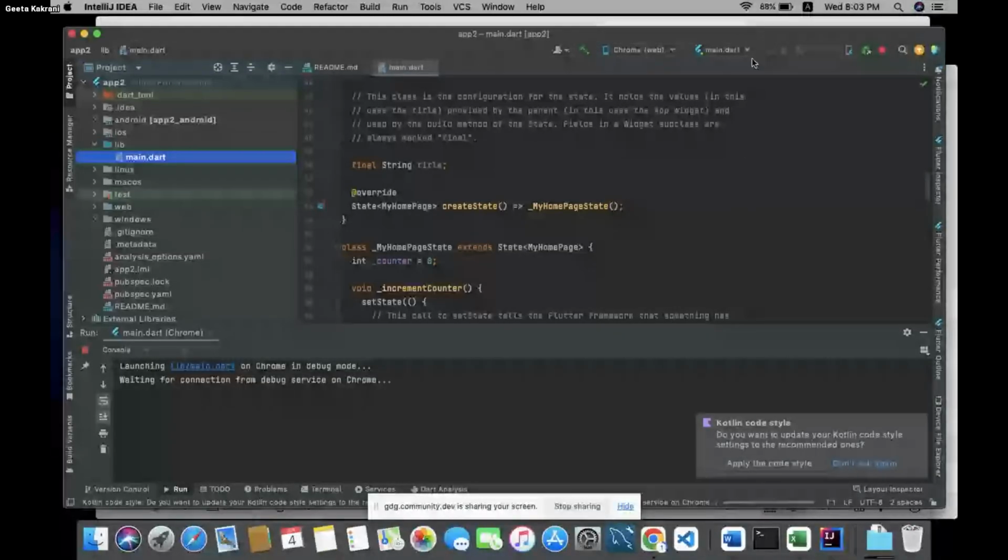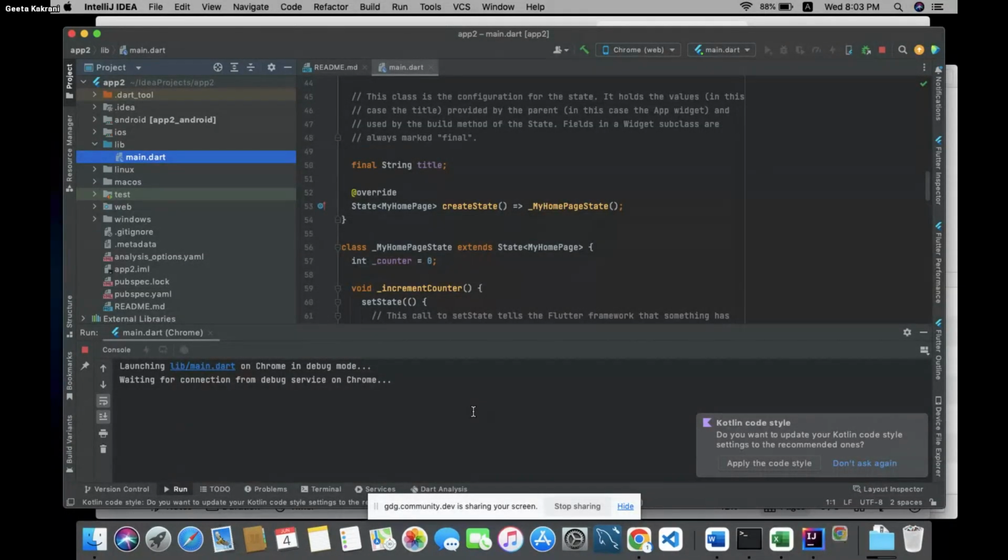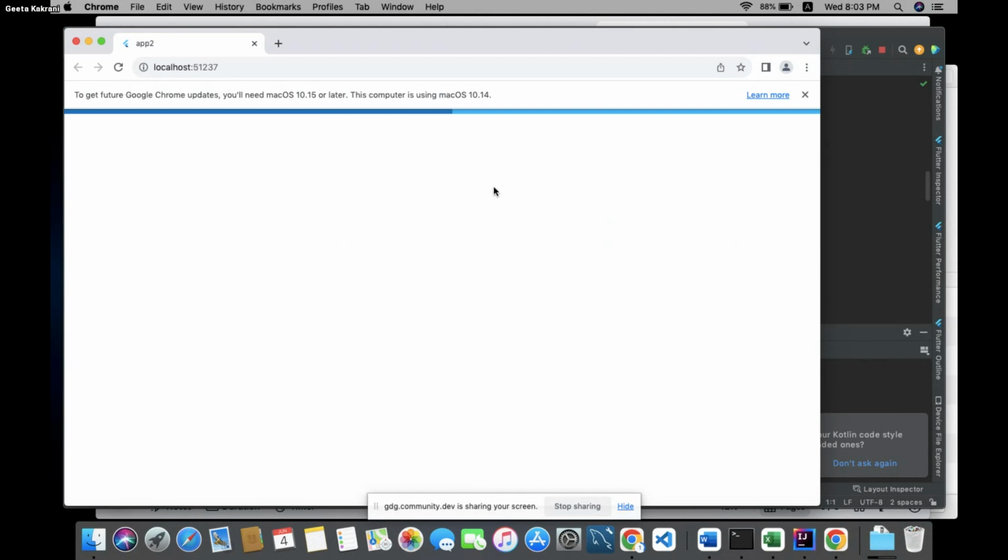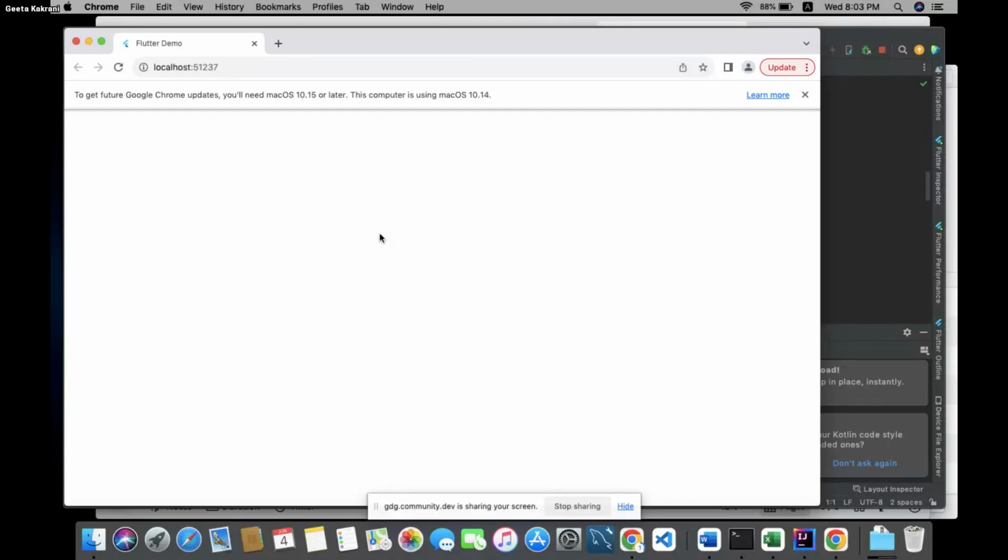After that, I click on the run button. It will take very little time to debug and build. And you can see here, waiting for connection from the debug service on Chrome. It will take a very little bit of time. So very fast, you can see the browser reflecting something. Just wait, in a few moments you will see the output here.